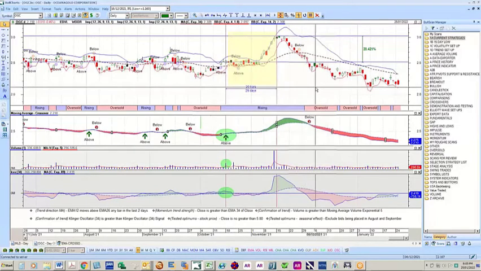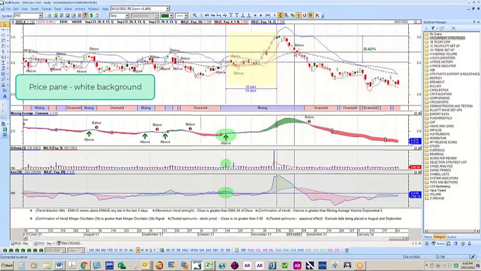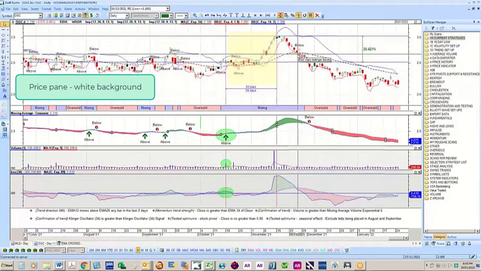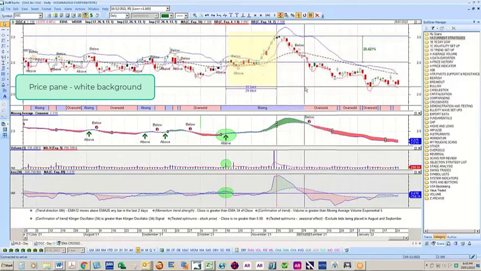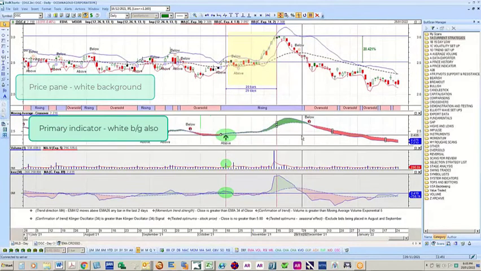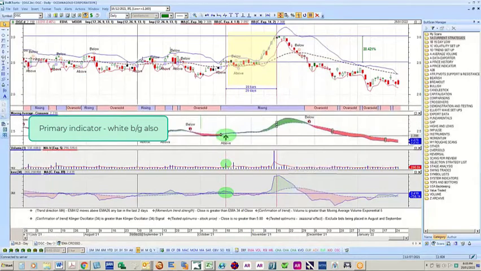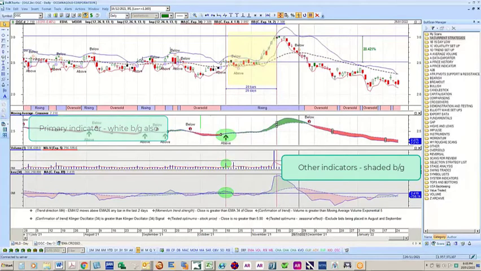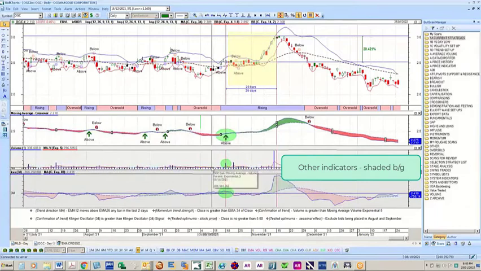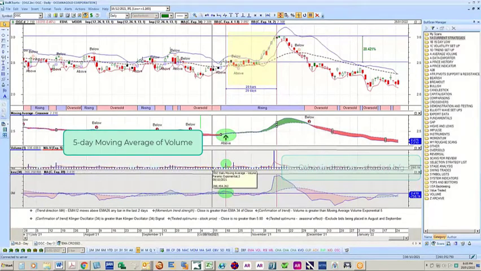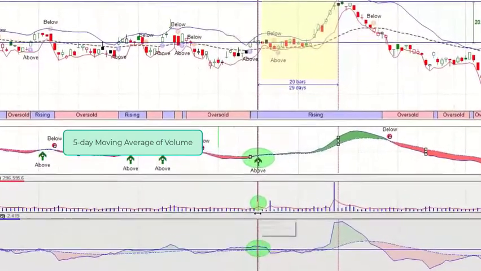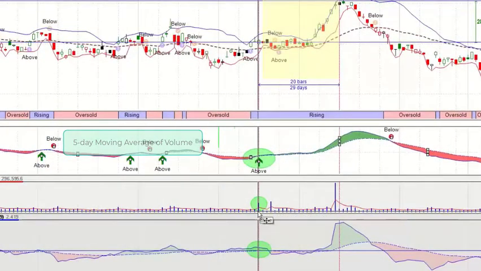What I've chosen to do, I keep my pane white for obviously my price and things like my initial stop loss on the Bollinger Band. My primary indicator for this scan is certainly the moving average crossover, and I keep that white. I then look for supporting or confirmation indicators, and what I'm using here is the volume, and this is the moving average volume of 5, and you can see here that on this particular trigger day there was a nice spike up above.